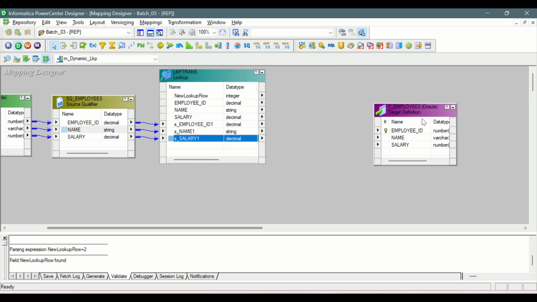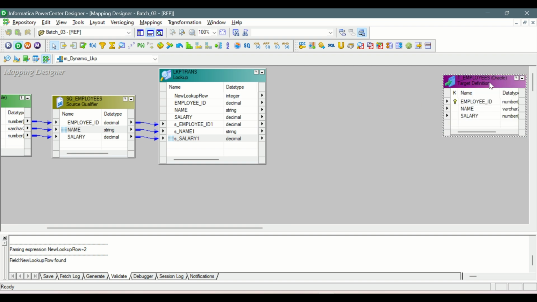So now what we have to do? We need to route the records, right? Insert goes to insert table, update goes to update table. So to do that, let's pass all these columns to one expression, or else you can pass directly to insert the records. You can directly pass the columns from here from lookup to target. Or else if you want to route the records by using router, you can also use the router. Just take router transformation.